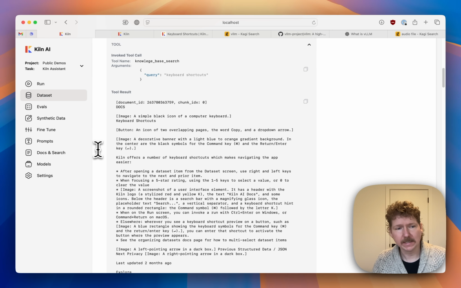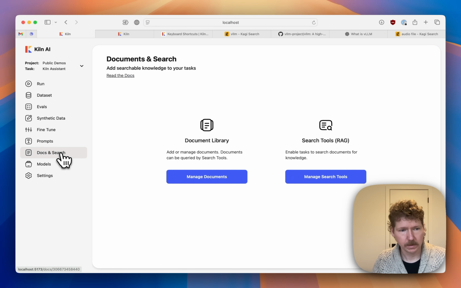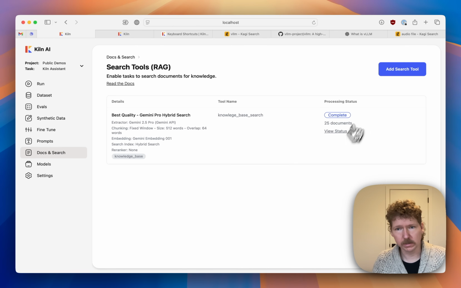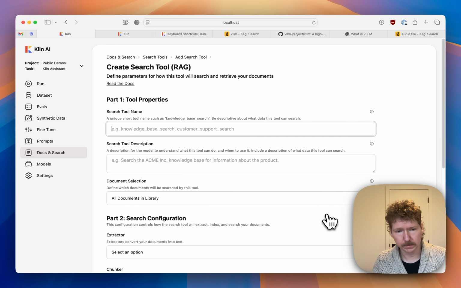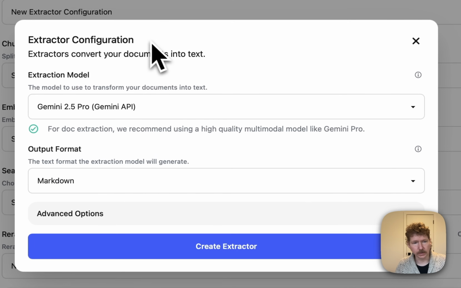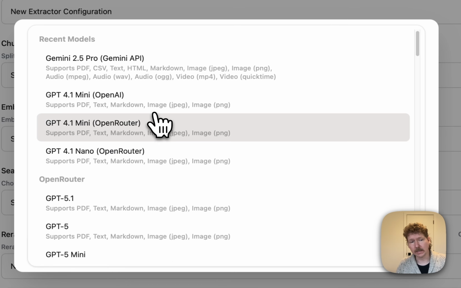Back in Kiln, let's set up a document extractor. We'll go back to the Docs and Search tab and click into Manage Search Tools. We'll create a new search tool. And this time, instead of selecting the template, we'll create a custom search tool from scratch. And we'll create a new extractor configuration. There you can select a vision language model.